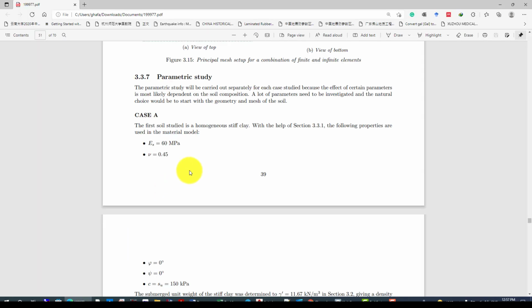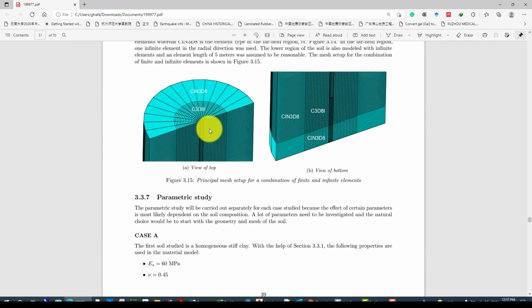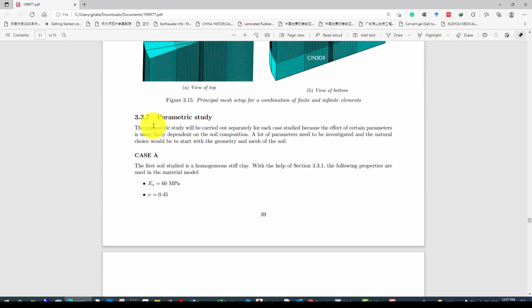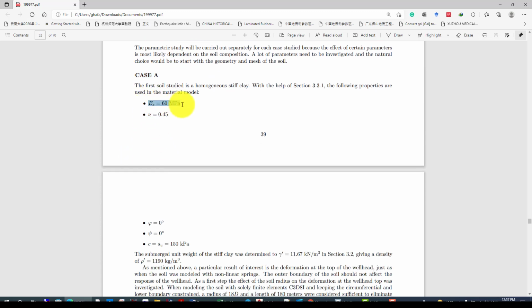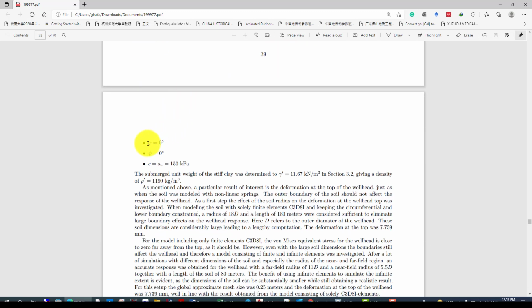The material we're using here is from one paper. I want to use this material for case 1, with an elastic modulus of 60 megapascal, and the Poisson's ratio, friction angle, and the dilation angle, and this is the cohesive plastic stress, and also the absolute plastic strain, and this is also the density. So we want to go to ABAQUS.